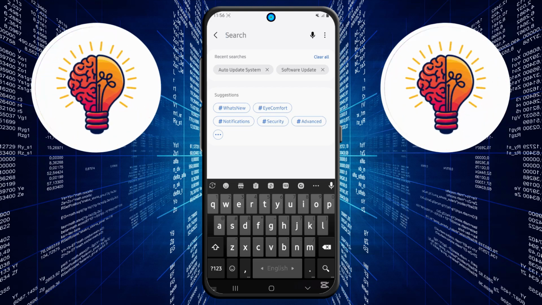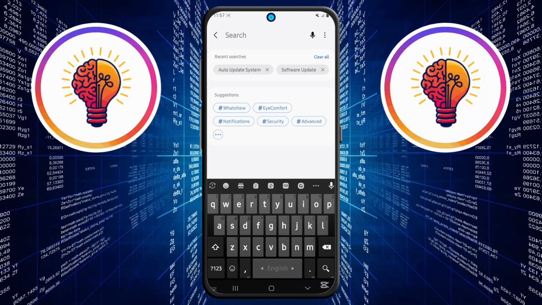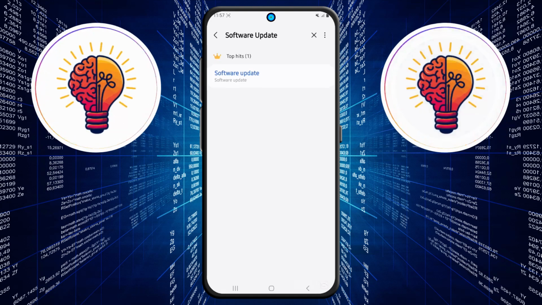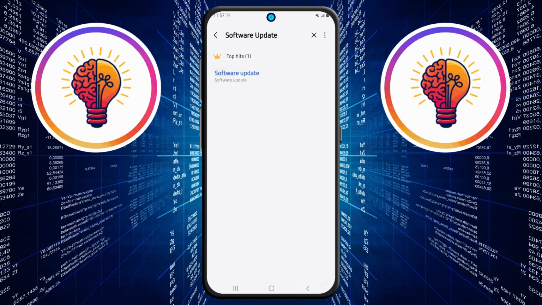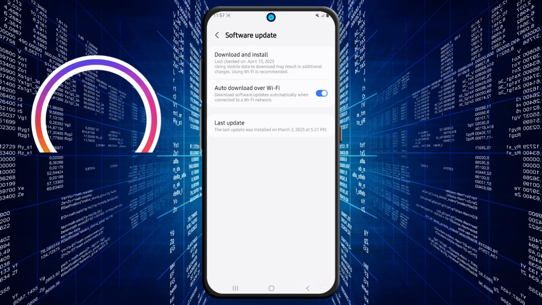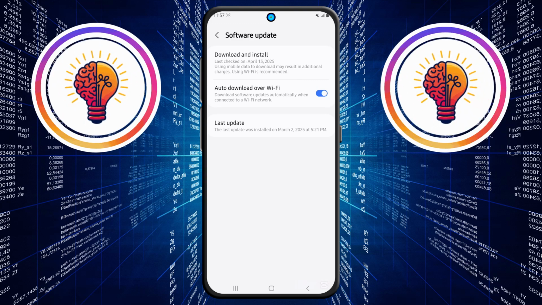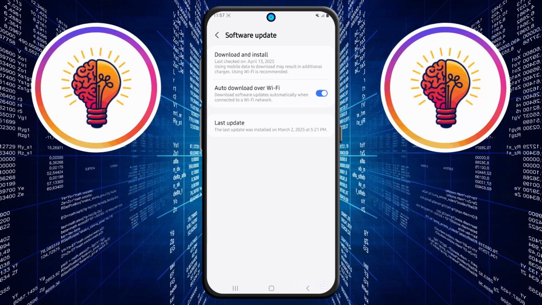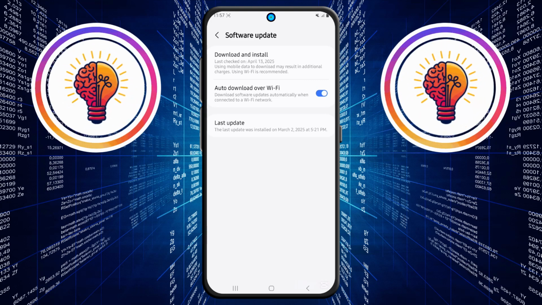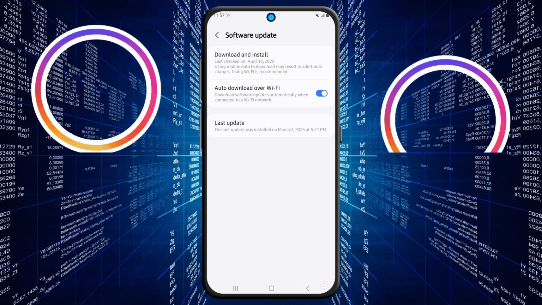Step 3, in the search bar, type Software Update. Tap on the result that says Software Update. Once you're inside, look for an option that says Auto Download over Wi-Fi. Unfortunately, this option is turned on, which means your phone will download updates automatically whenever it's connected to Wi-Fi. Just tap it to turn it off.